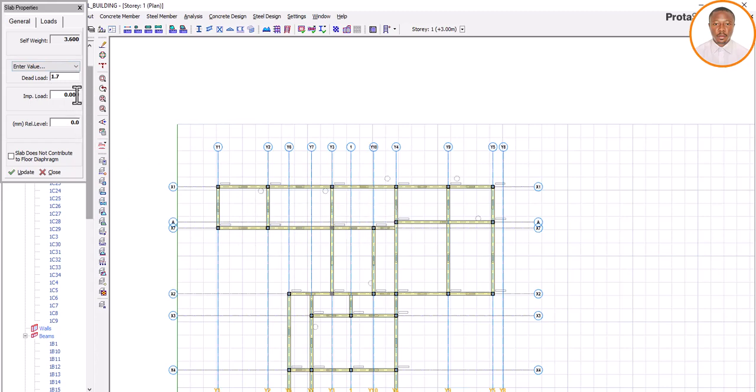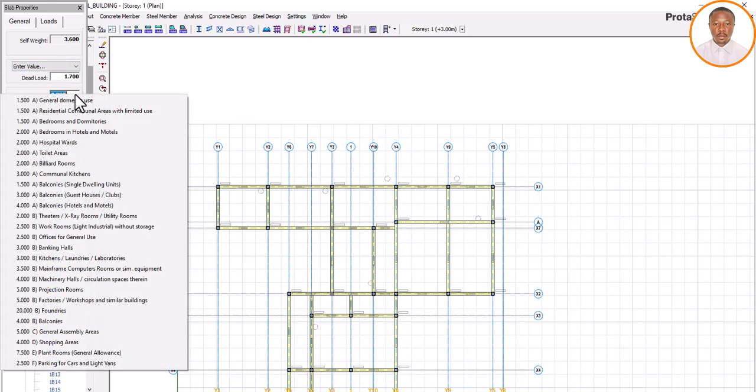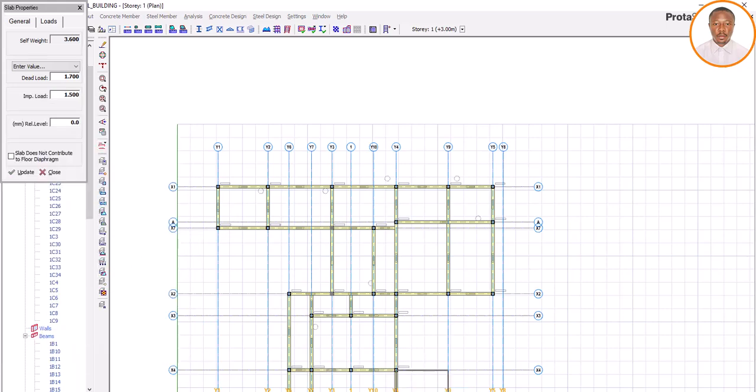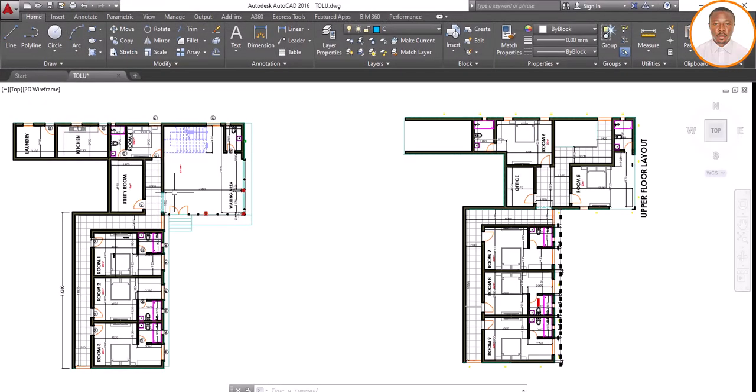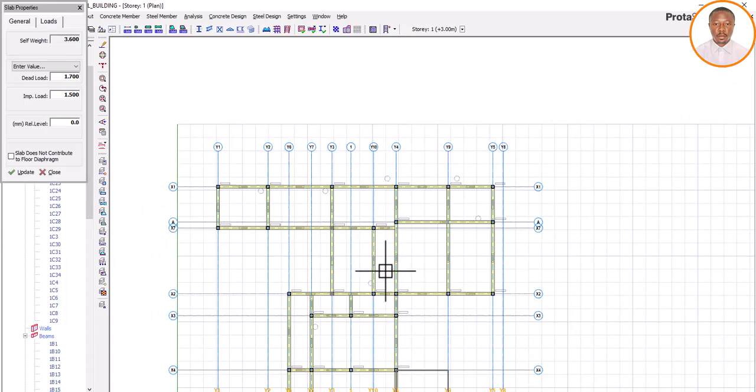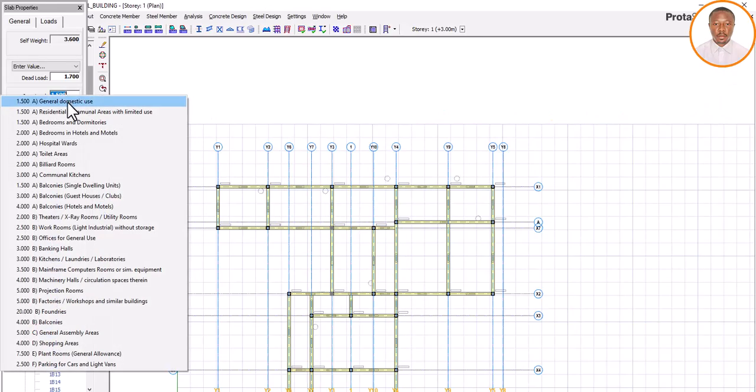So therefore, for the live load, don't forget we are designing for a hotel. Is that okay? We are designing for a hotel, so we are going to check and see. It's a hotel, isn't it? It's hotel bedrooms. You can see bedrooms, you can see all of them. So that means it's a hotel bedroom. So I come to this place and choose my live load.